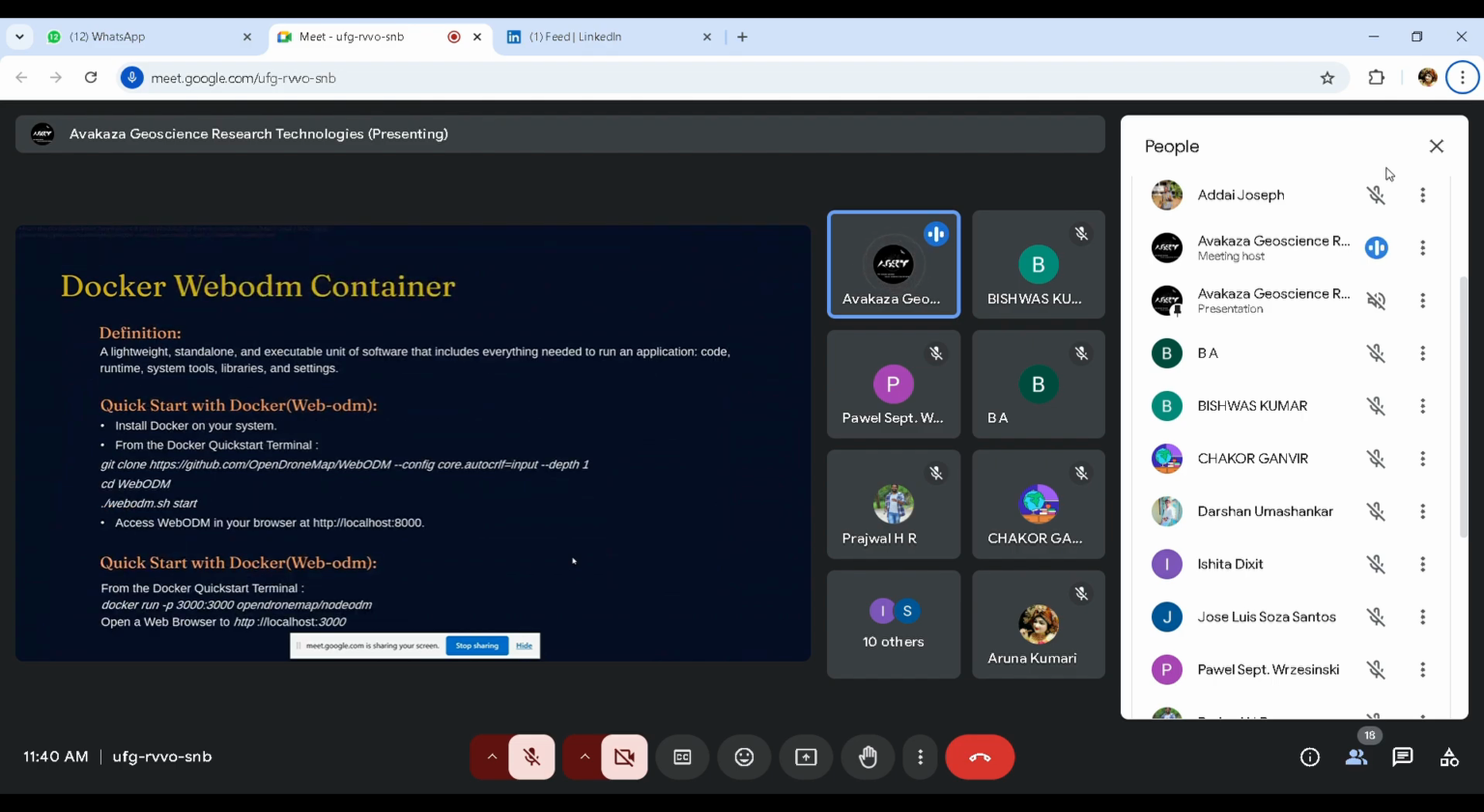Yes. So, quick start with Docker for WebODM. Getting started with Docker for WebODM is quick and efficient. The process involves cloning the WebODM repository and running the setup script. For NodeODM, you can use a single Docker command to launch the service, making it accessible at a specified local host port.